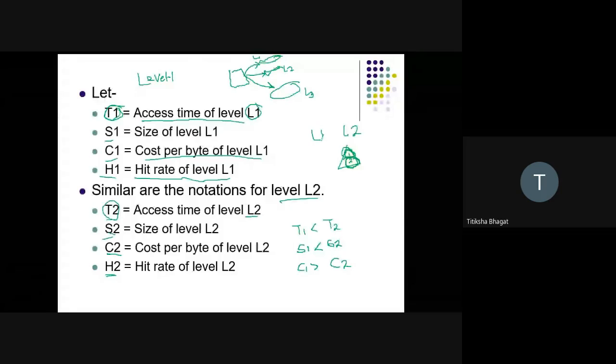And what about H1 and H2? That will depend upon the hit rate, on where the data is available. If the maximum data is available in L1, then we can say that the hit rate of L1 is more than the hit rate of L2.